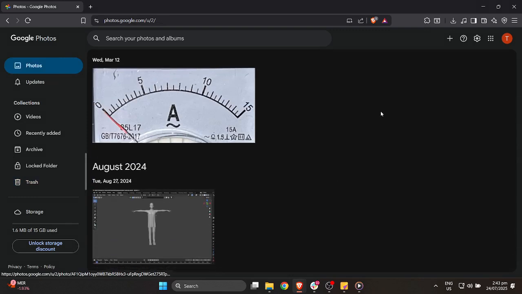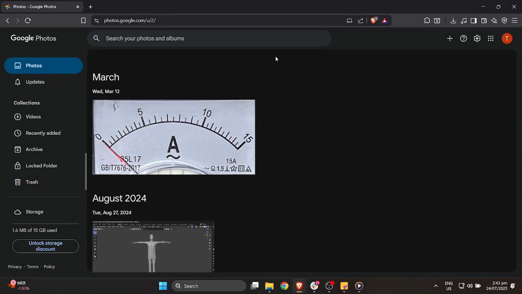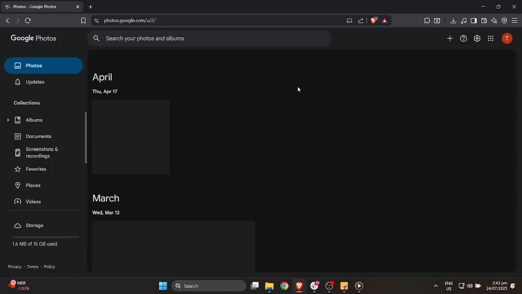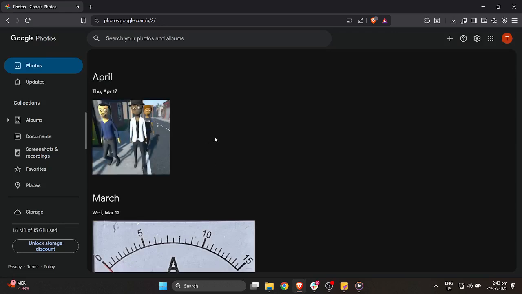If for some reason you don't see your photo right away, don't worry. Simply hit the refresh button on your browser a couple of times. Sometimes there can be a slight delay, but it should appear shortly after refreshing. And that's it. You now have your deleted photo back in your Google Photos library.